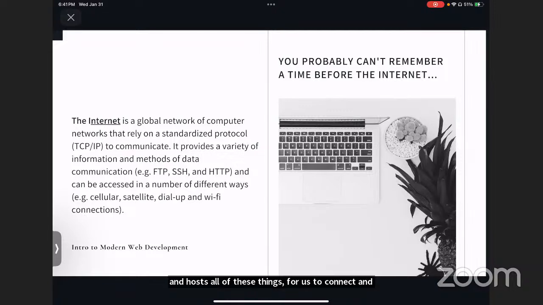We can access the internet in a number of different ways. Just want to highlight this, right? You can connect to the internet via your cell phone. You can connect via satellite, dial-up, or Wi-Fi. There are all these different ways to connect to the internet. But when we connect, what we're connecting to is this large network of different computer networks that we can share data with in different ways. So long as that point makes sense to you, just give me a thumbs up. I just want to make sure that we're on the same page here.